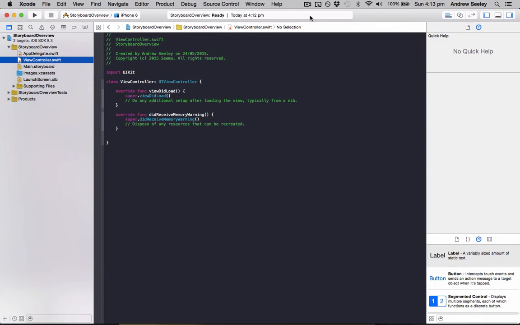Hello, this is Andrew from Seemu Labs, and in this tutorial, I'll be showing you how to make a new item in a storyboard and how to connect it up to the code.